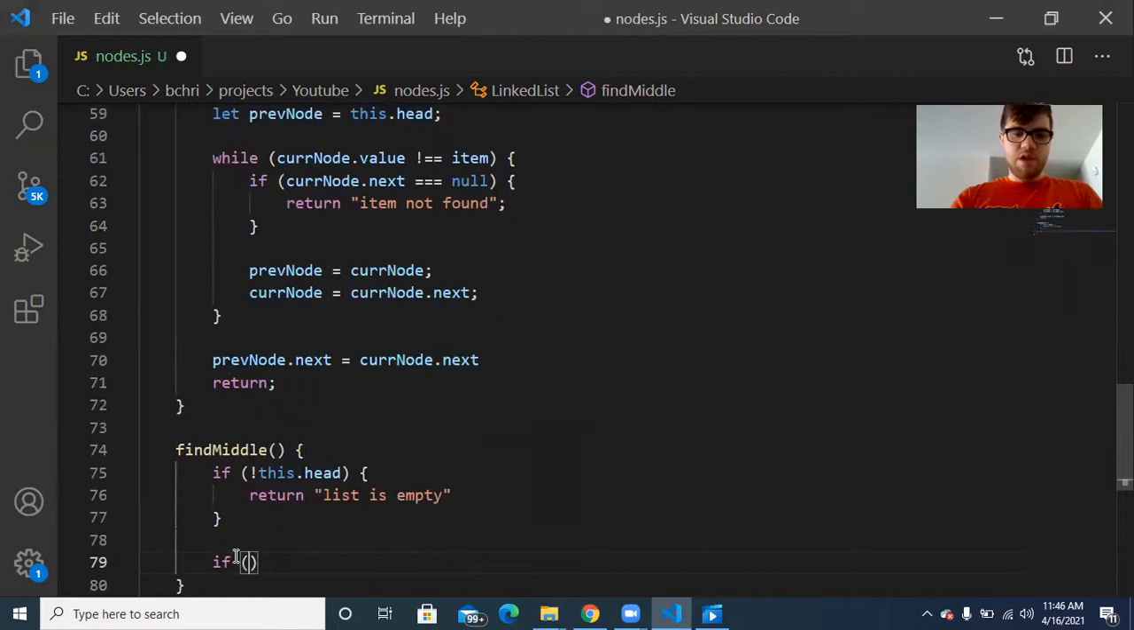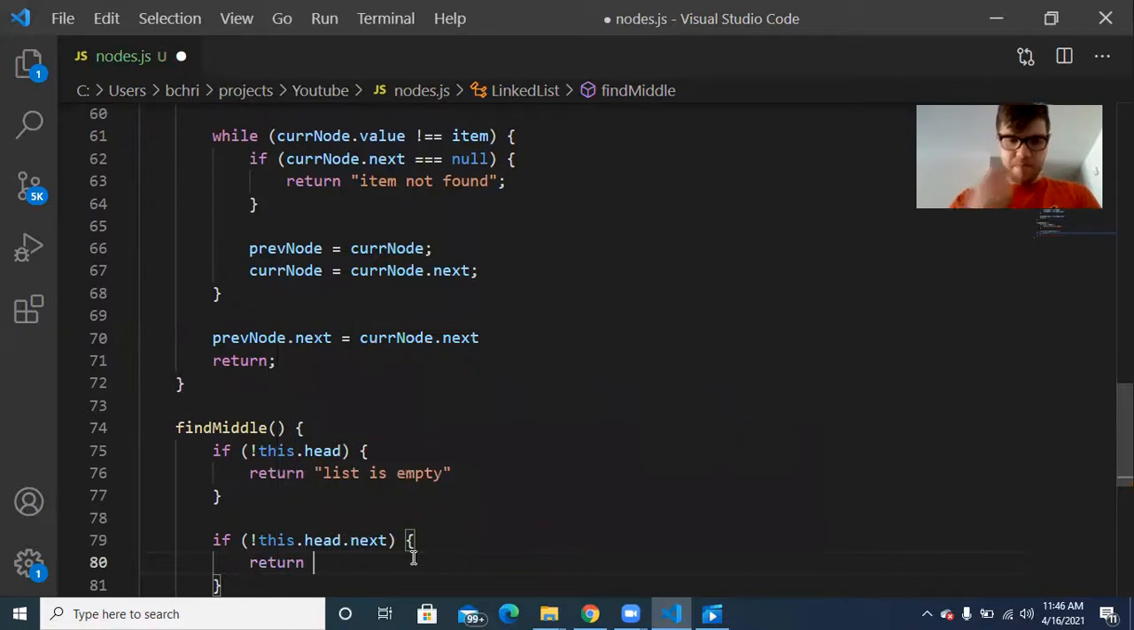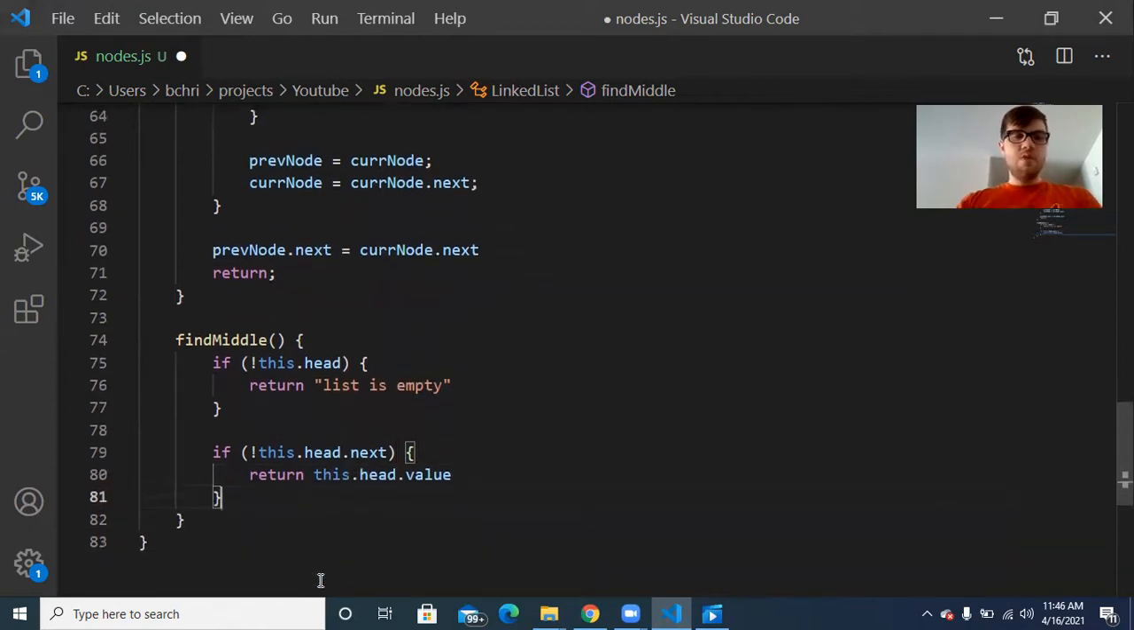I also like to put in a check. Basically, if this dot head dot next equals null, or if we don't have a next, then we want to return the value. So basically, if the list is only 1 length long, we just want to return the middle one because it's only 1 long.